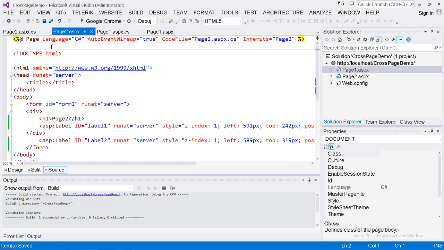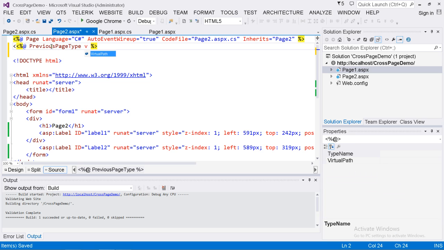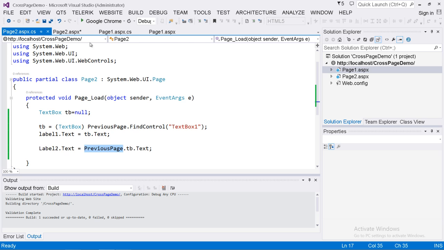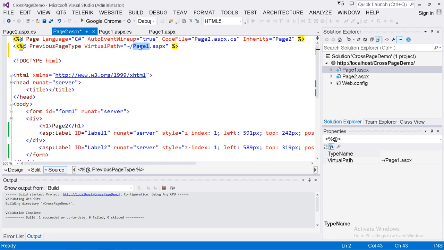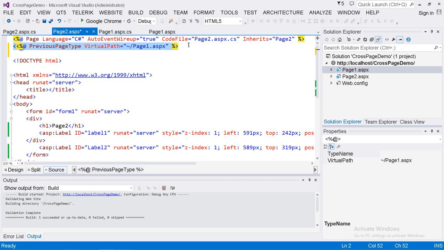You have to declare one directive here called previous page type, and the attribute is virtual path. Here you are setting page 1. So you are creating a strongly typed property called previous page of type page 1. So when you do that, here we no longer have an error under TB. Previously, now let us try to remove this and see.